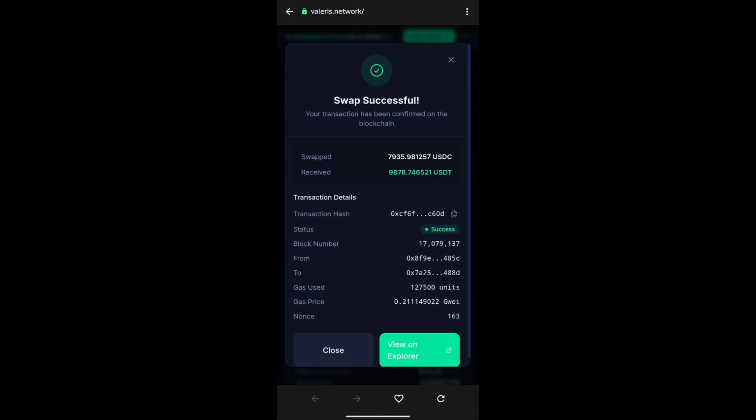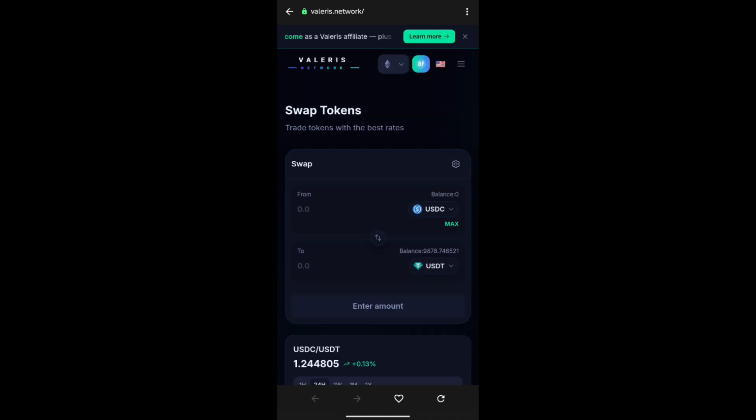7,935 USDC to 9,878 USDC. This is close to $2,000 profits on this transaction. So all you just have to do here is click close, exit out of this platform.